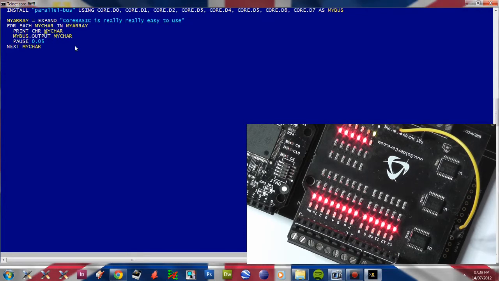Okay, I'll just quickly walk through this before we run it. So I'm installing the parallel bus driver, and we access that driver using the MyBus variable. The parallel bus driver consists of pins D0 to D7, and we're going to use the output method in this demonstration. Then I create an array. The array consists of the characters in this string. We do that using the expand keyword.